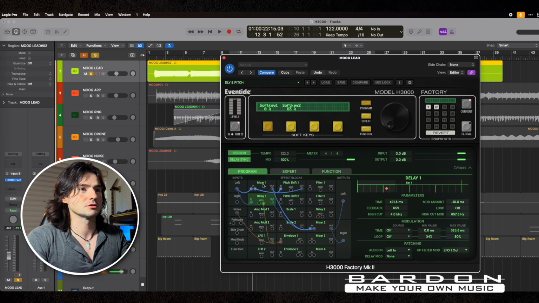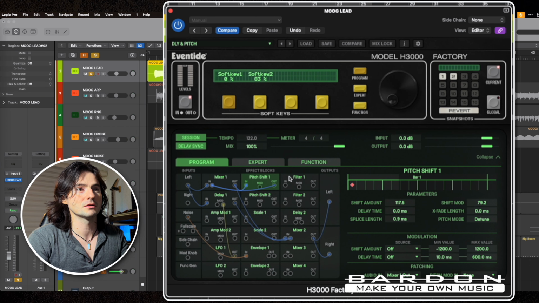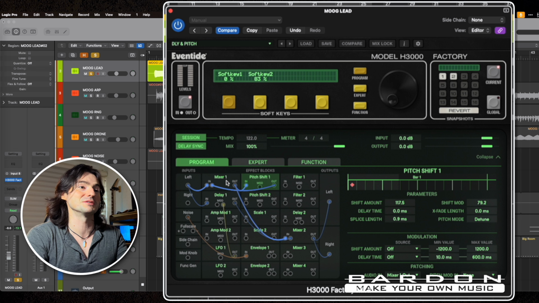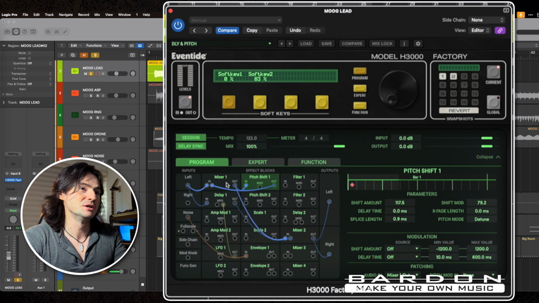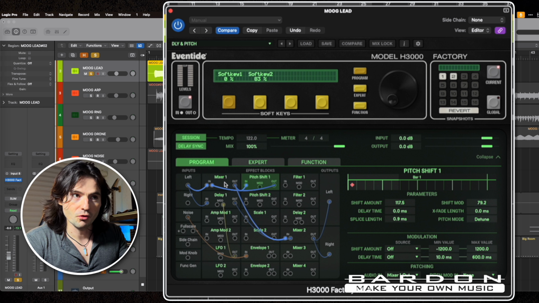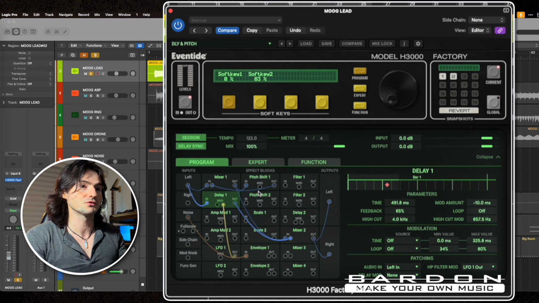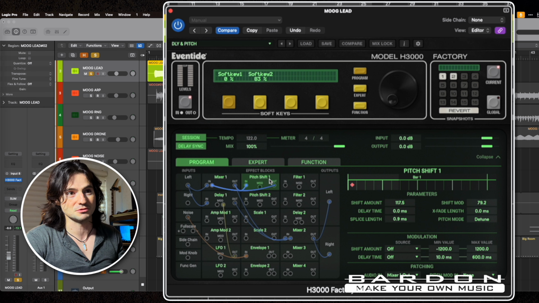This plugin works in a matter of modules or blocks. Each of them has its own set of controls that could be found over here, and it's following a routing matrix that, as you can see, is using patch bay cables like cords, if that makes sense to you, to tell you how the signal is flowing. If you want to know more about these guys, let me know in the comment section down below, because each of them has several different functions.